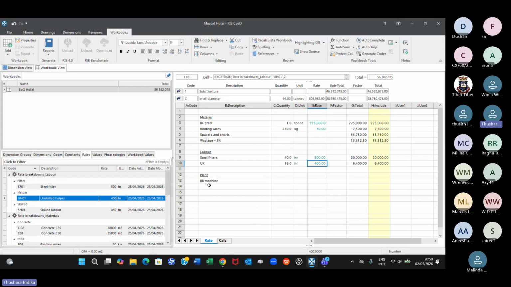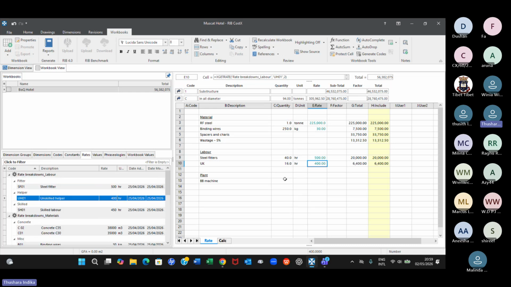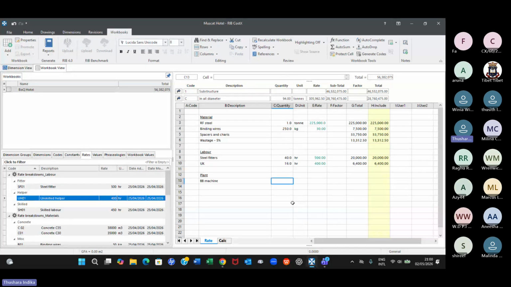Now plant, bar bending machine. Unfortunately, I have not added any plant here, bar bending machine. You can include, let's say, 15 hours of bar bending machine at the rate of, let's say, 800 rupees per hour. That's it. What else? Now this is your cost.